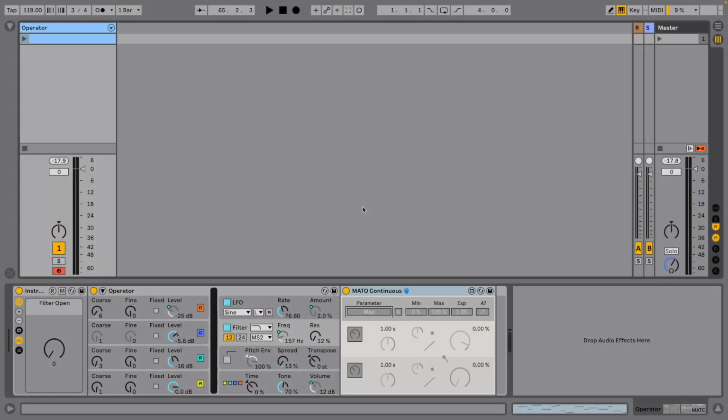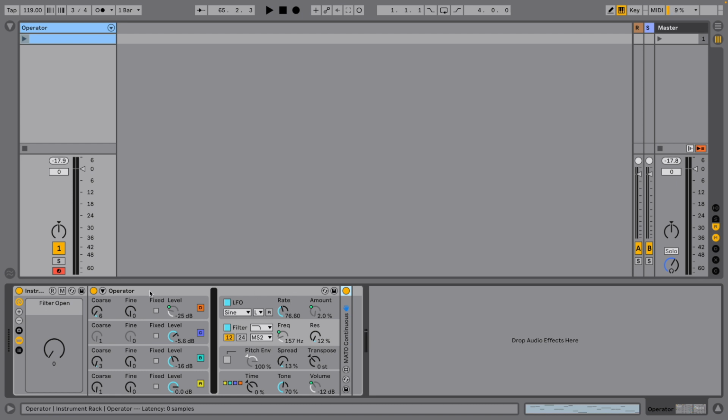Okay, so in this example, I'm going to demonstrate how to use the MATO continuous plugin in automation mode. I've got it loaded up here, but I'm going to close it just for a second so we can focus on this other stuff, which is I've got an operator synth, and some of its parameters here are mapped to a macro dial. So you can see that as I move this, a lot of these parameters move in unison. So it's basically just opening the filter along with a couple other things. So I've called it filter open.